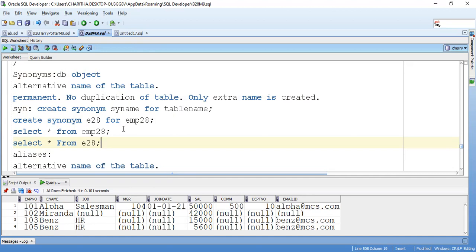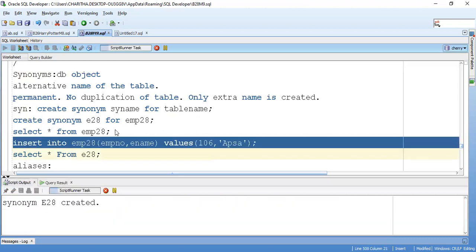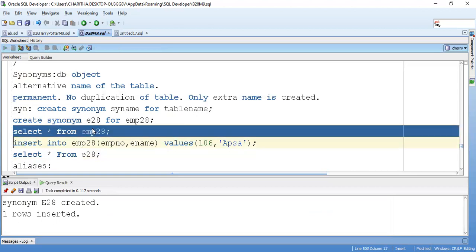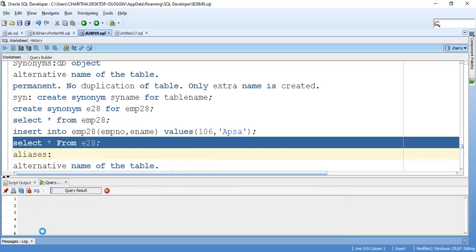See, as we thought, no duplication of table. It means whether you insert something, let me insert something in EMP28. Insert into EMP28 values. I only want to add 106 and the name is Apsa. So I want to add columns now, EMP number and E name. One row got inserted. Apsa got created, right? Now in E28, Apsa will be there.